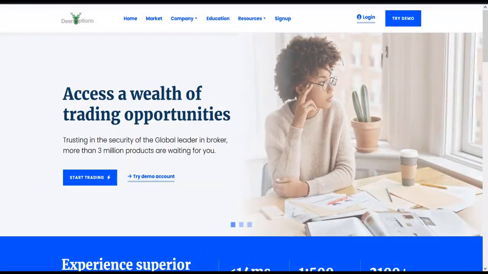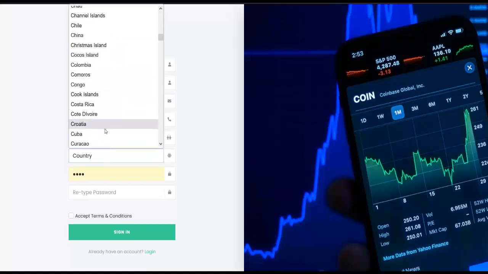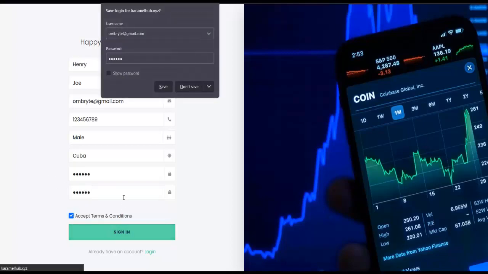So right now I will create an account, and you can see try demo. So I'll create an account now. I'll put in the first name, put in last name, put in email address, put in a phone number, select the gender, choose the country. Now input the password. I'll select terms and conditions and click sign in.